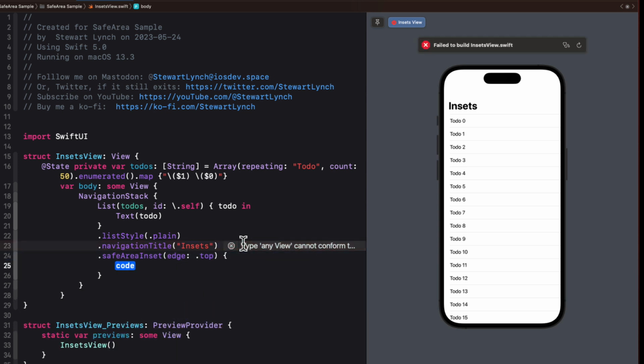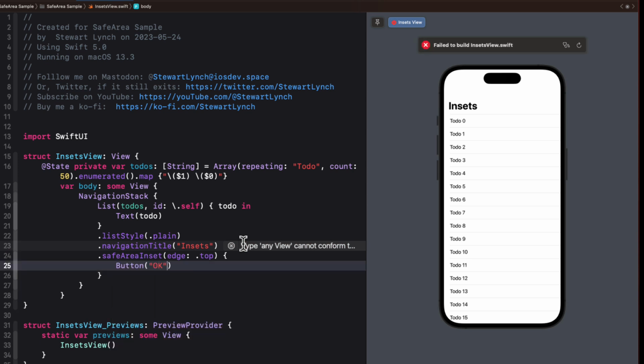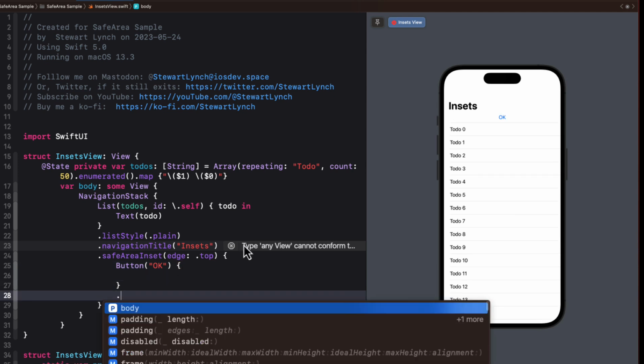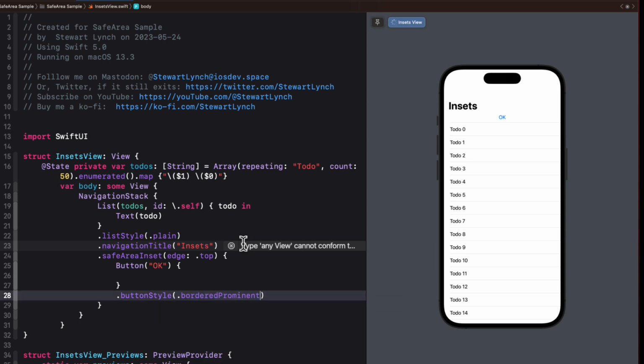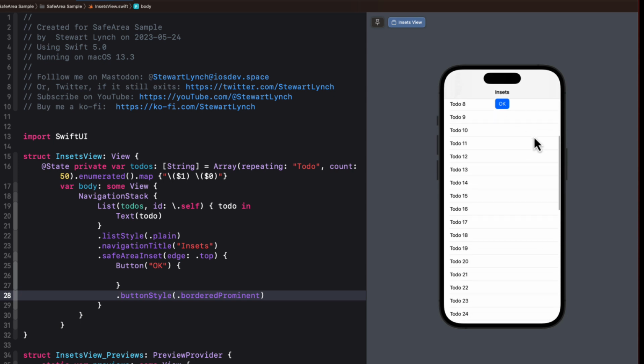So we're just going to create a button that will have a label of OK. I'll just leave the action empty for now, but I'm going to change the button style to be a bordered prominent button style. Notice that the button extends the height of the top safe area now, and our scroll view settles below it when we are scrolled to the top. If I scroll up, however, it shows that the scroll view goes behind this extended button.